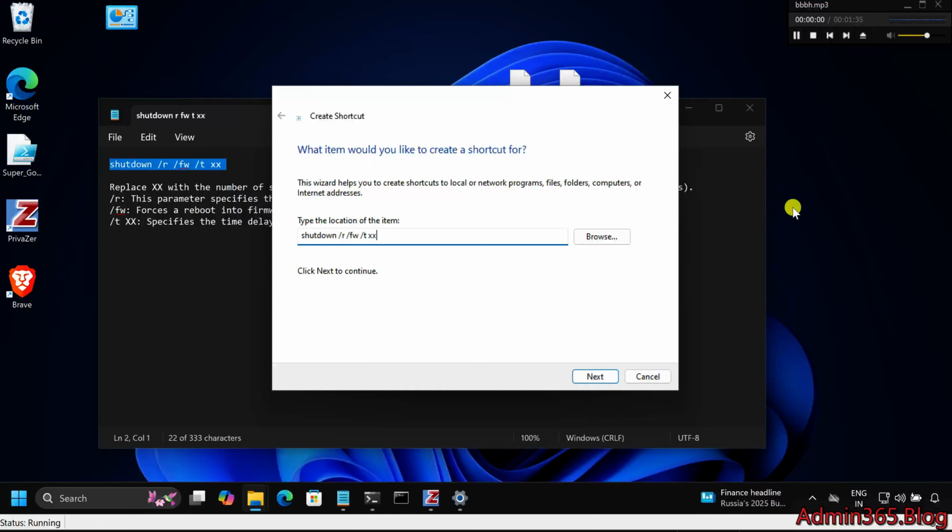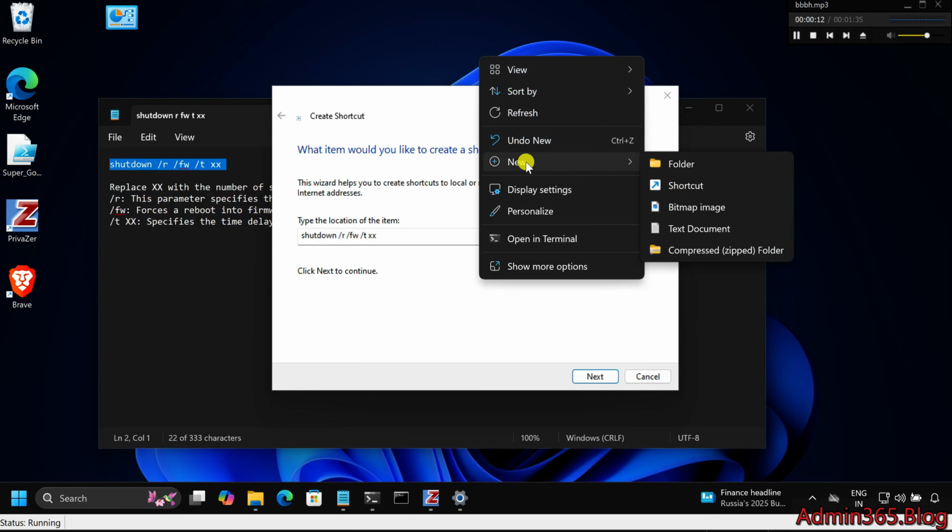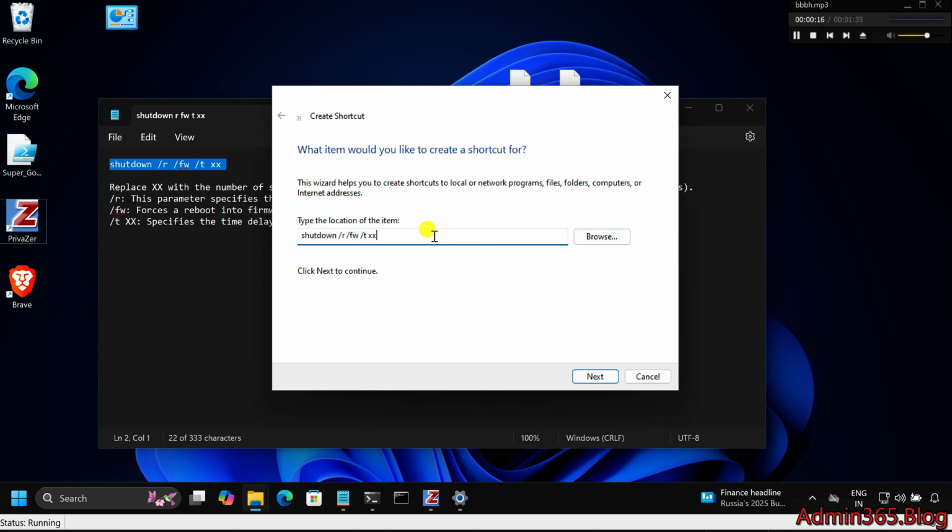Here's a step-by-step guide to creating a delay before booting into BIOS using a desktop shortcut. Step-by-step instructions. 1. Create a shortcut on your desktop. Right-click anywhere on your desktop. Select New Shortcut from the context menu.